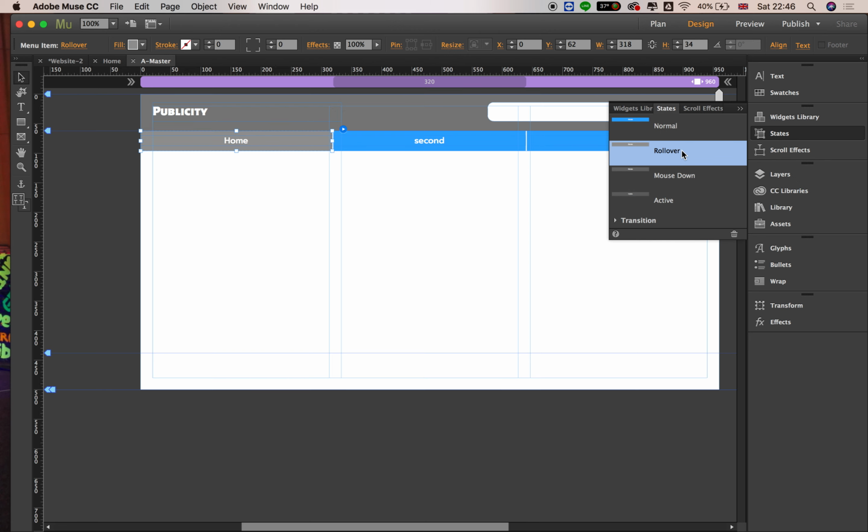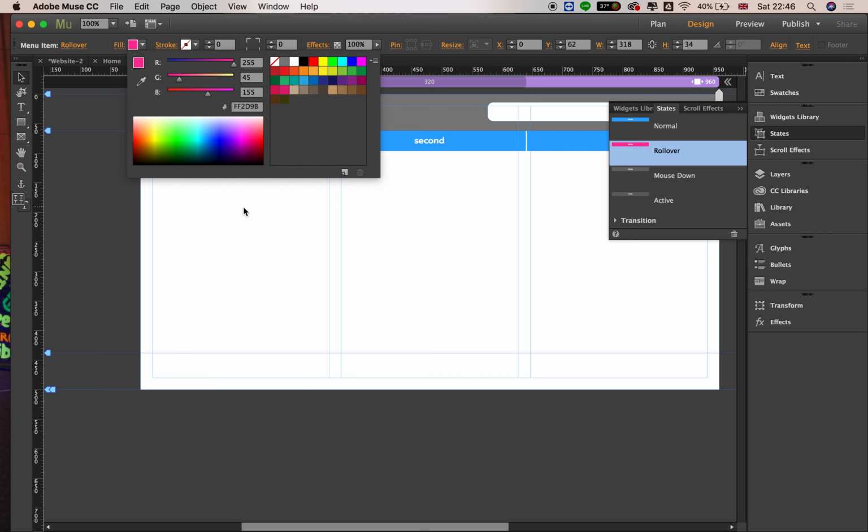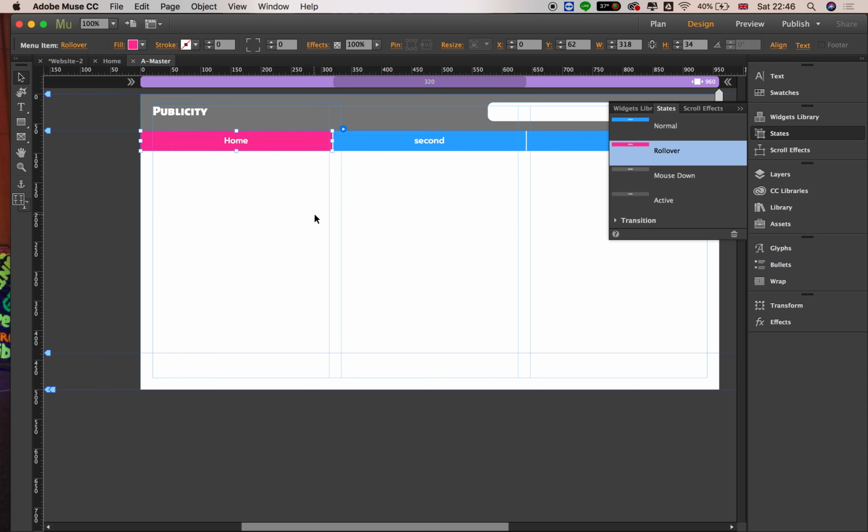And if you choose roll over, that means when you put your mouse over it, it will change the color. You can change the color to maybe red or pink. After putting the mouse over this menu, it will turn pink. And maybe when you click this, it will change to another color, maybe green.